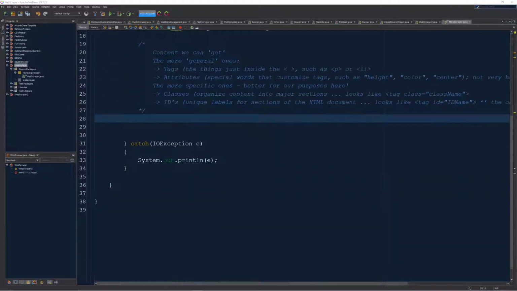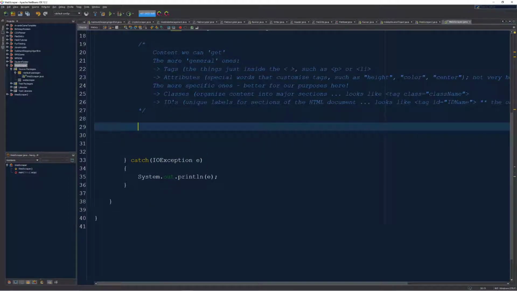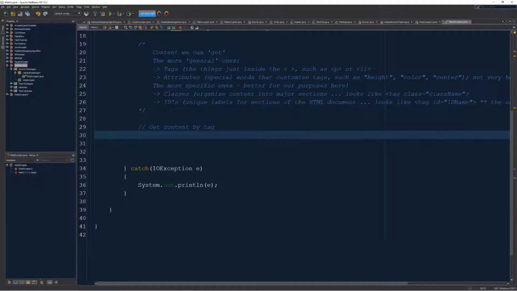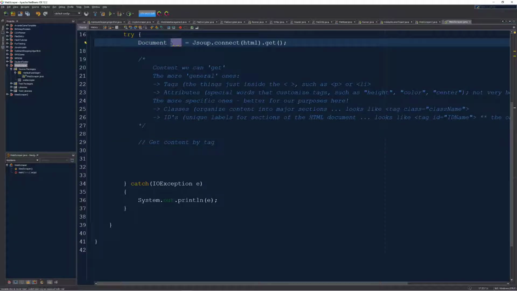But first, I want to show you a couple of things to work with a couple of our first scenarios here. So let's see an example of getting some content by tag. How might we do this? We've already gathered the entire document. It's called doc. Our JSoup has given us basically a massive bowl of soup. This document contains everything in this big, messy, massive pot of stew with a million ingredients.